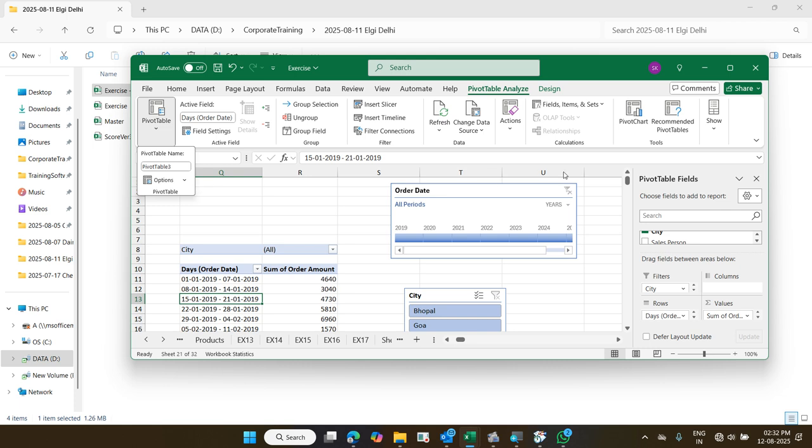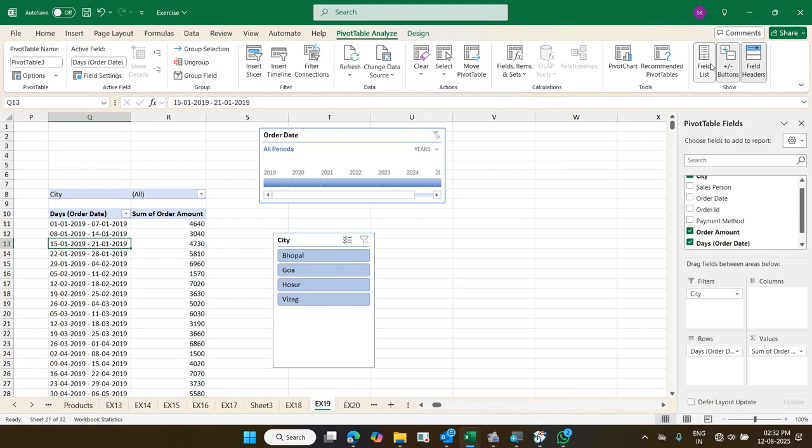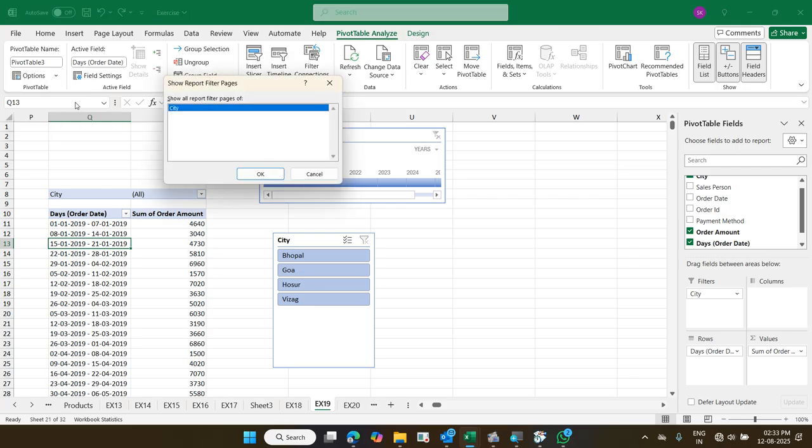Under Options, don't click on the option straight away. There is an arrow mark here. Go to pivot table, analyze, Options. There is an arrow mark. Under the arrow mark, Show Report Filter Pages. Click on that Show Report Filter Pages.